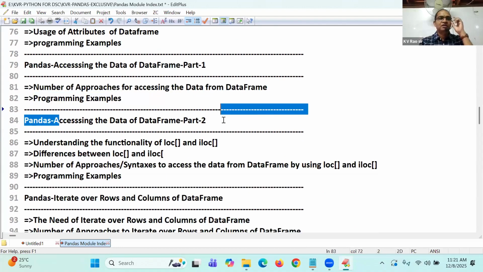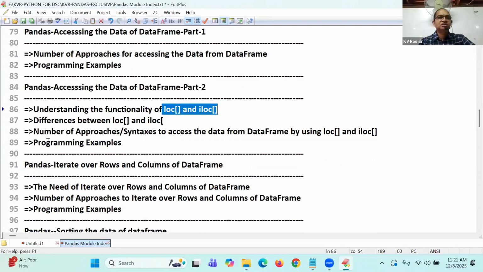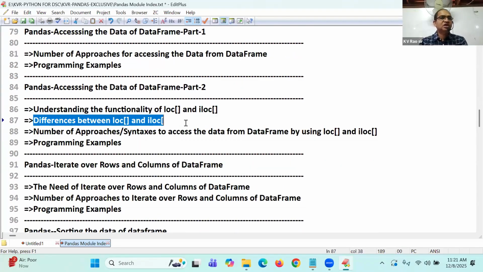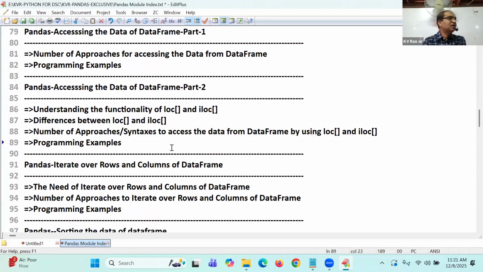Part 2: understanding LOC and ILOC, very, very important. Differences between LOC and ILOC. These are all programmatic things: 20% concept, 80% programming examples.